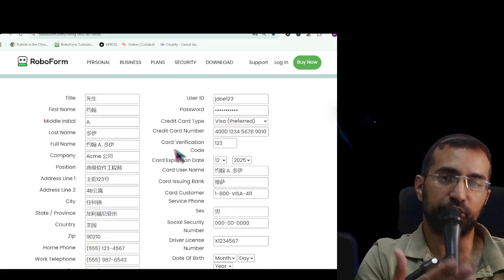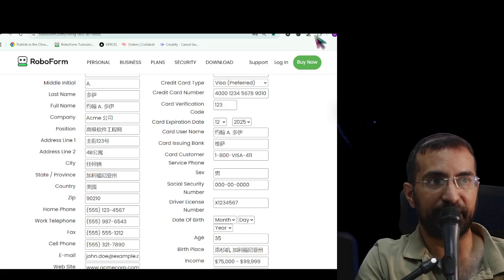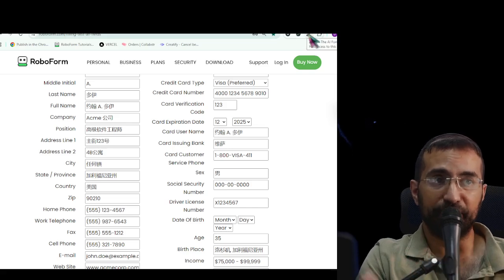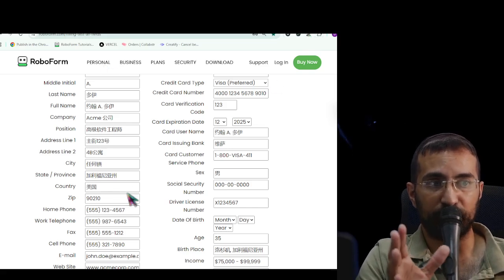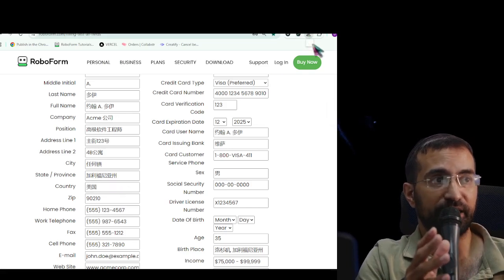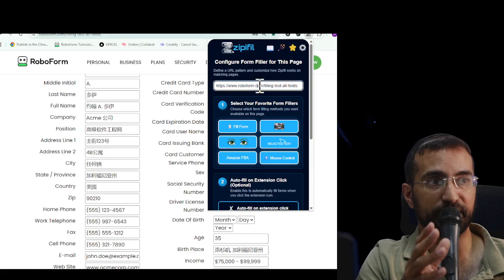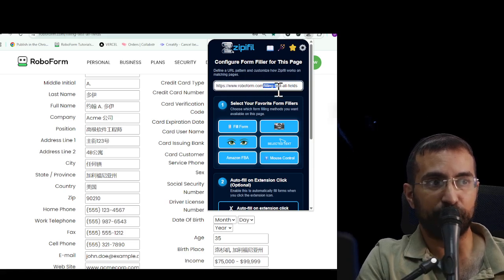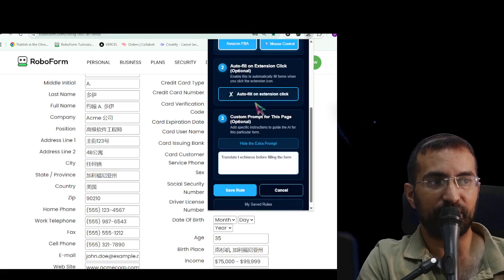So it's like educating your AI form filler for any page of the internet. Now, if I'm on a different page of the internet, this won't occur, meaning the Chinese translation won't occur. The only reason why it's occurring is because I've made a rule for this specific URL of the internet. So if you want to make it more general, you remove the rest here and you keep this. This will make it more general. If you want to make it more specific, you leave the domain as is, the page you're on.